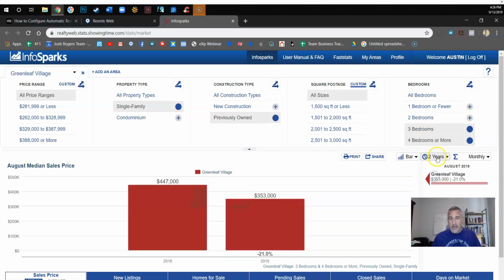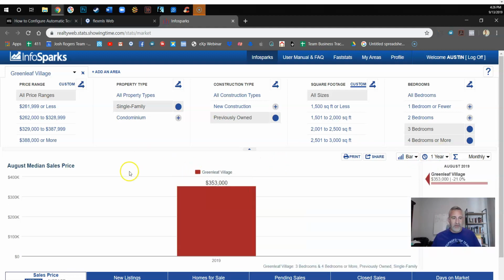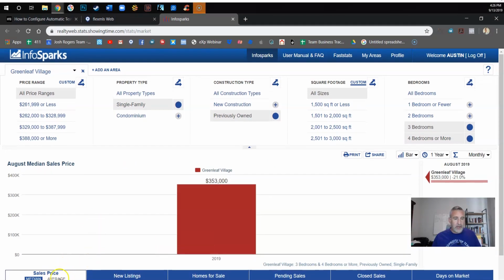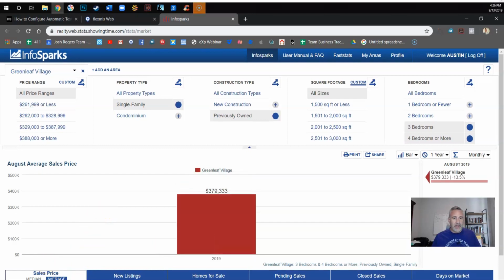And if you want to compare different years, just open that up to the previous years. We'll do that another time. Because you can't really see down there, that should help. And you can click between median and an average. And so here's sales price, average sales price in Greenleaf Village, for instance, August 2019, 380,000.